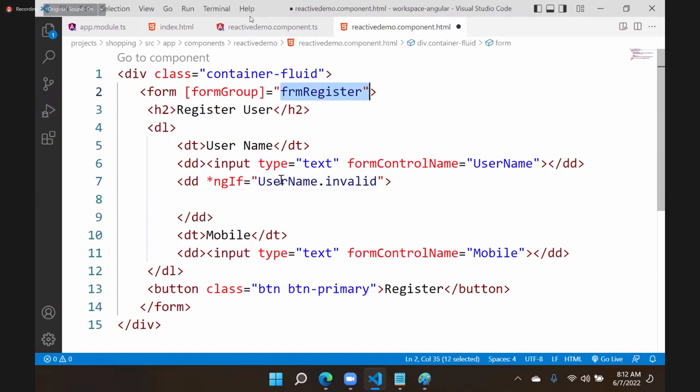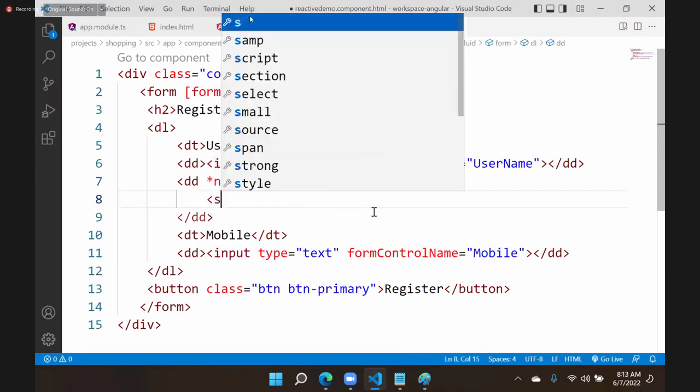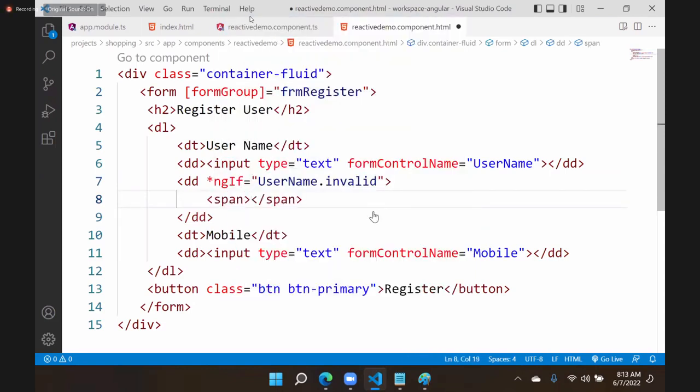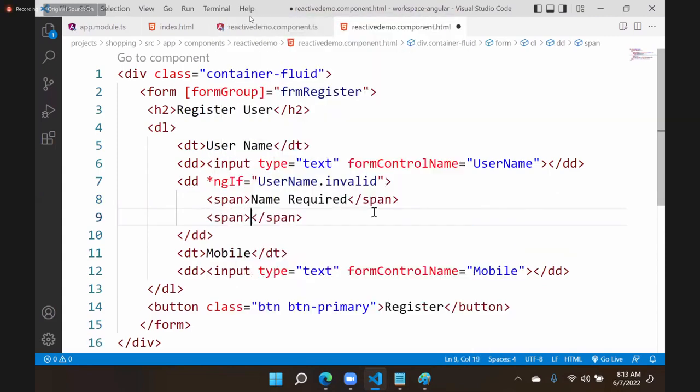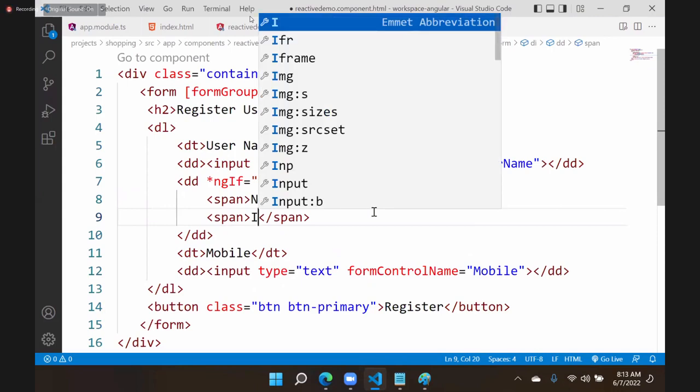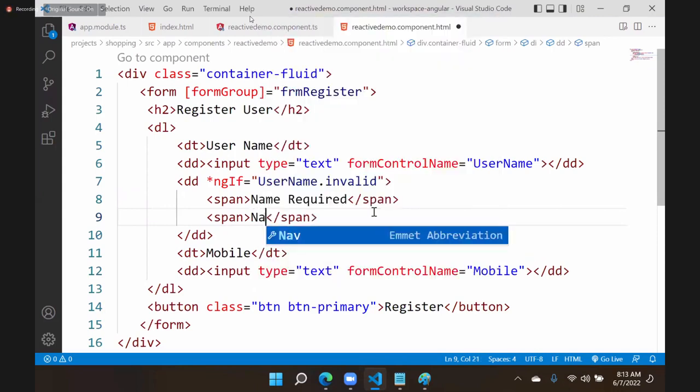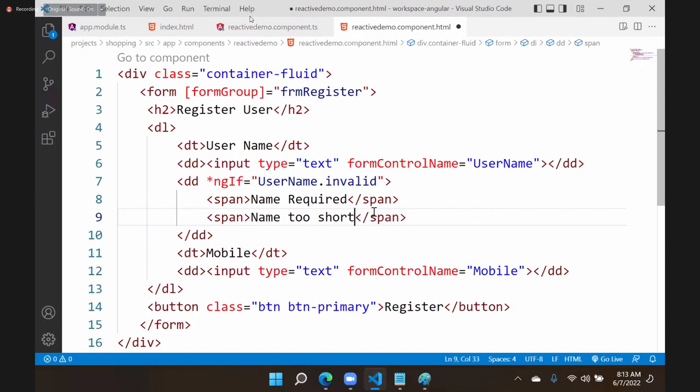Now here if username is invalid, we are saying that two messages should come. What is it? One is name required. Another message is name too short, minimum 4 characters. And we will put a class called text-danger. Text-danger is the class.